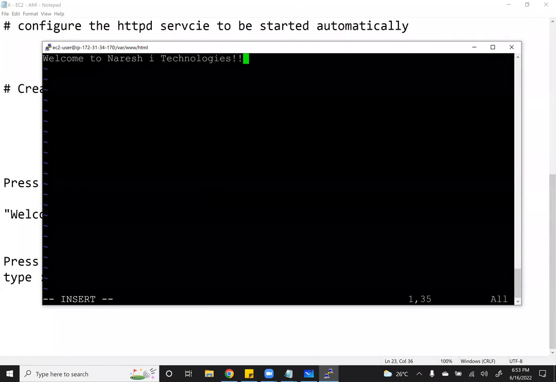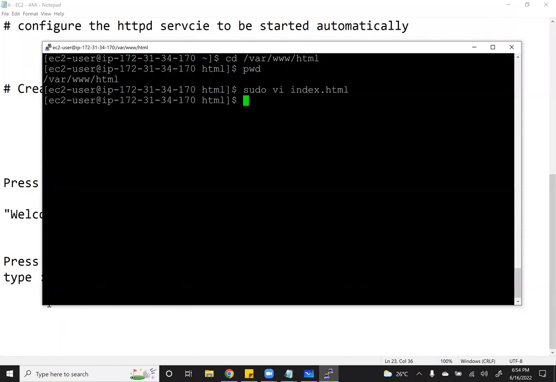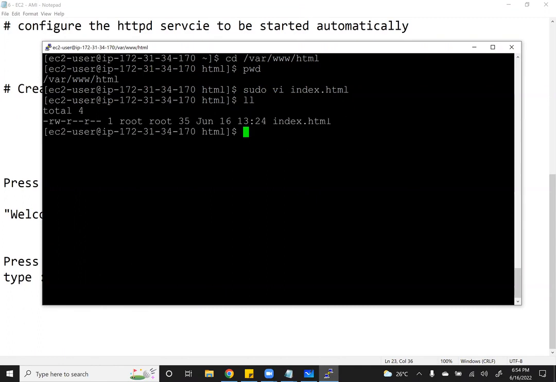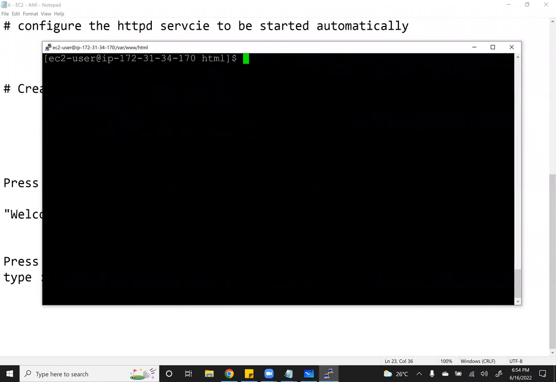Then to save this particular file, press escape. Then you cannot see the insert mode here. Once the insert mode is gone, press colon. You can see this one. Like you have to press shift and that particular button beside the L. Then wq. Click enter. So the website is ready. So you can type ll and you can see there is the index.html located in that particular folder. That means your web page got created.